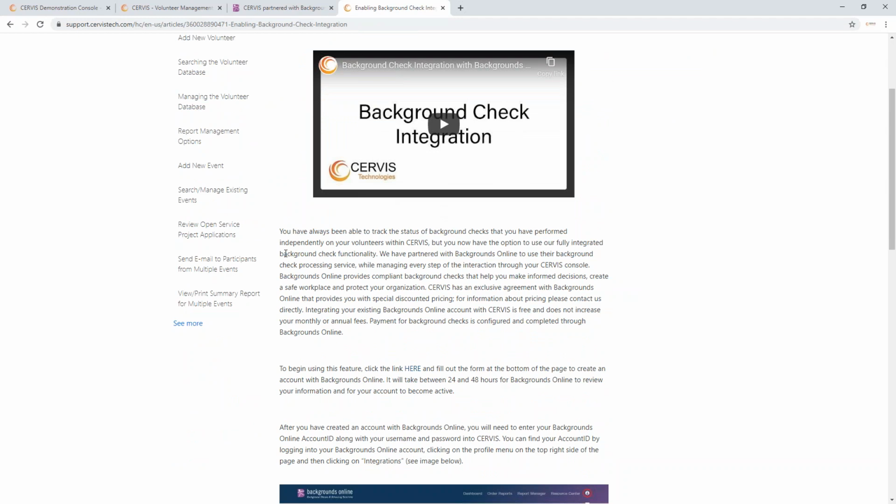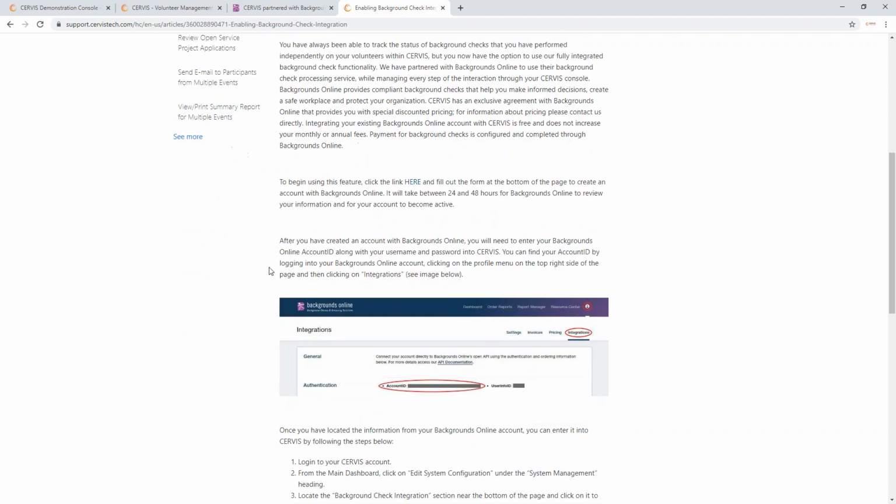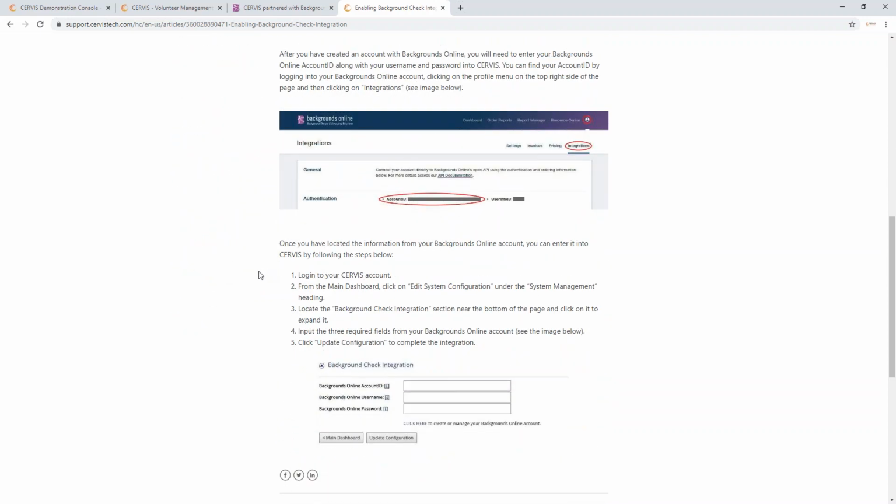There is no cost to enable the integration of Backgrounds Online in your service account. There's no annual cost, there's no setup cost for this. It is just included in your subscription with us. The same thing is also true with Backgrounds Online. Once you create your account with them, there's no cost for that account. You only pay for the background checks that you order.